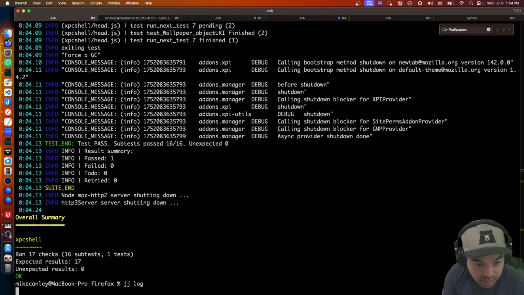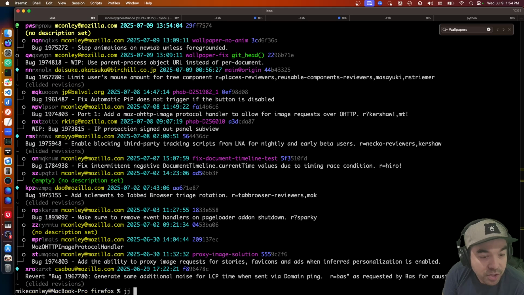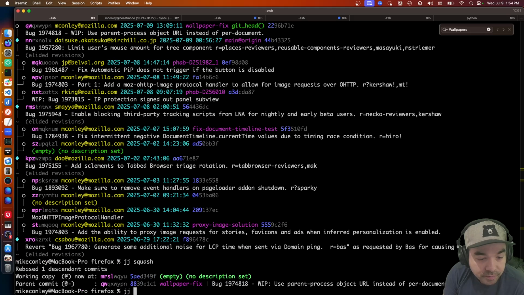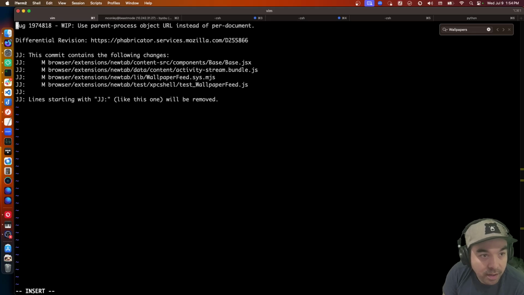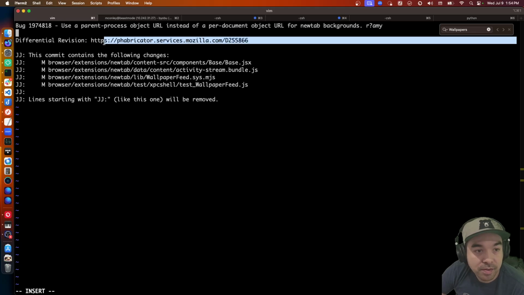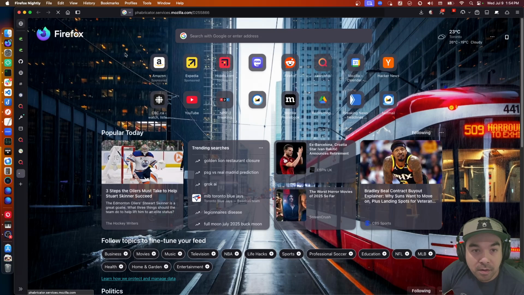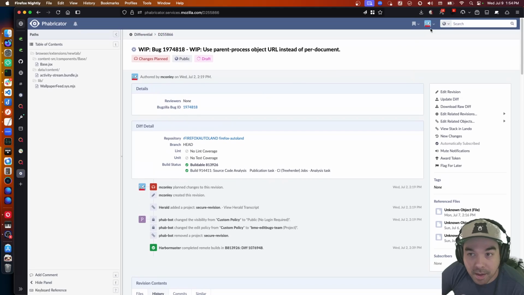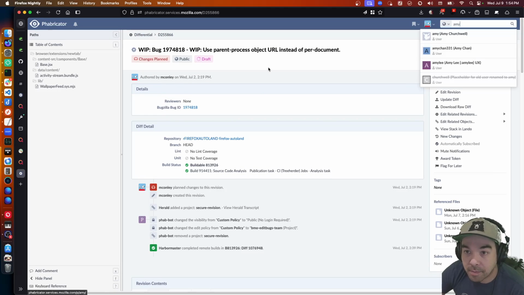Let's take a look. GA squash. JJ edit or describe wallpaper fix. We're going to get rid of the WIP. Use a parent process object URL instead of a per document object URL for new tab backgrounds. Amy. We'll have Amy review that. Pretty sure that's Amy, yeah. Okay.